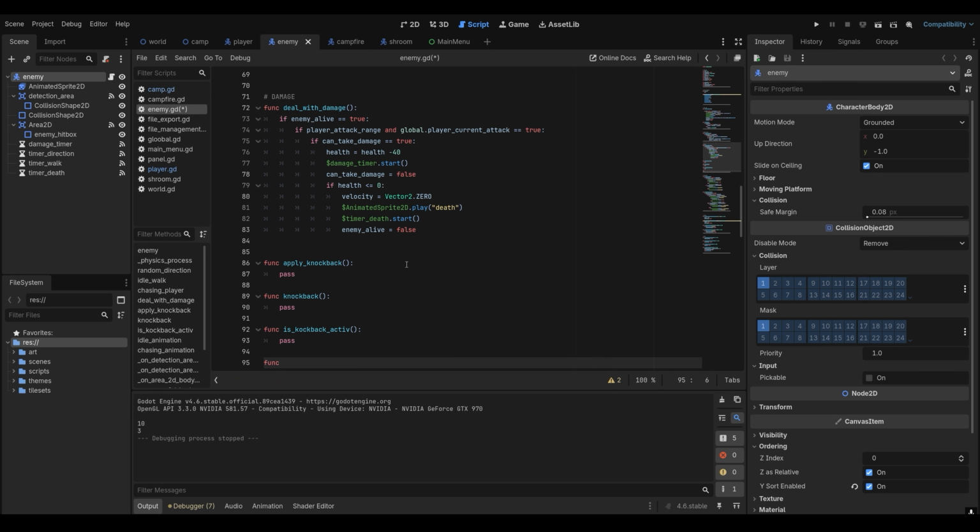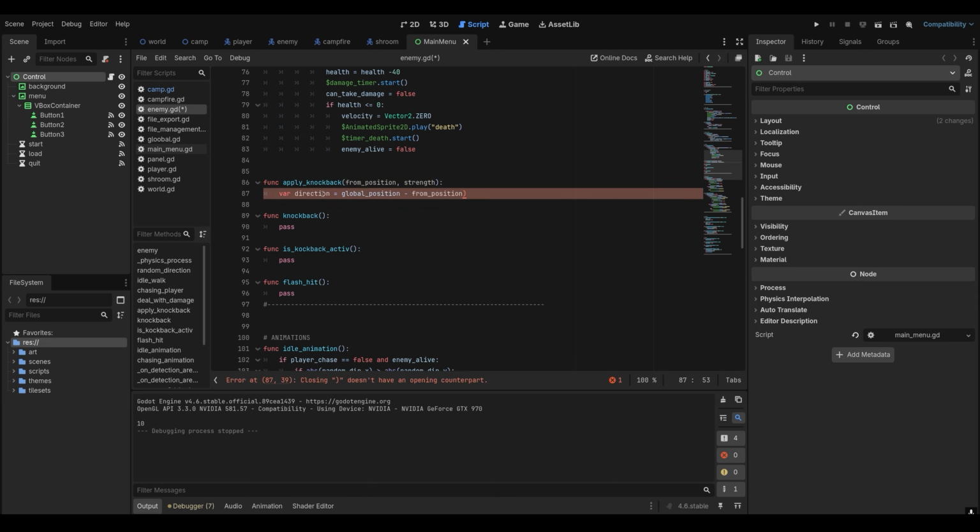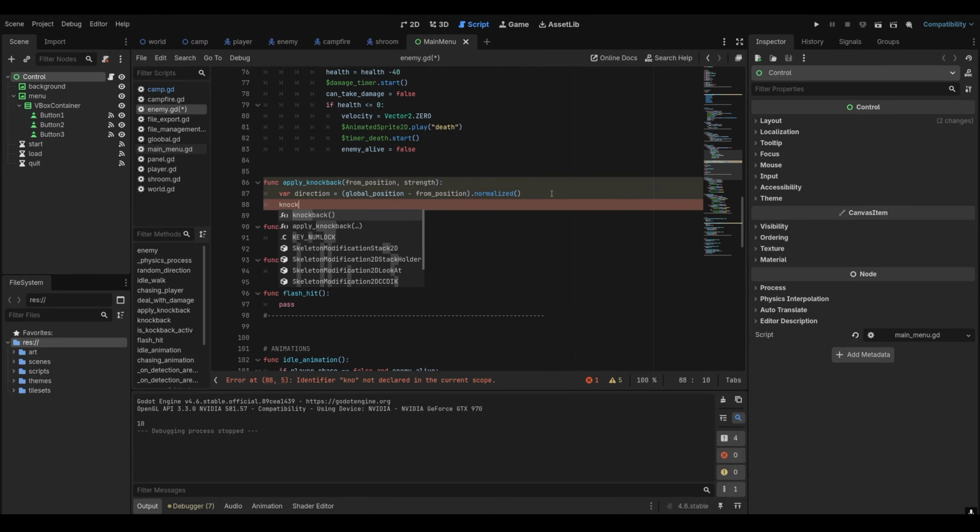Now let's take a look at the apply knockback function. This function receives two values, the position and the knockback strength. With the given position, we can calculate the direction from the player to the enemy. So what does normalized do? It takes a vector and sets its length to exactly 1 while keeping the same direction.